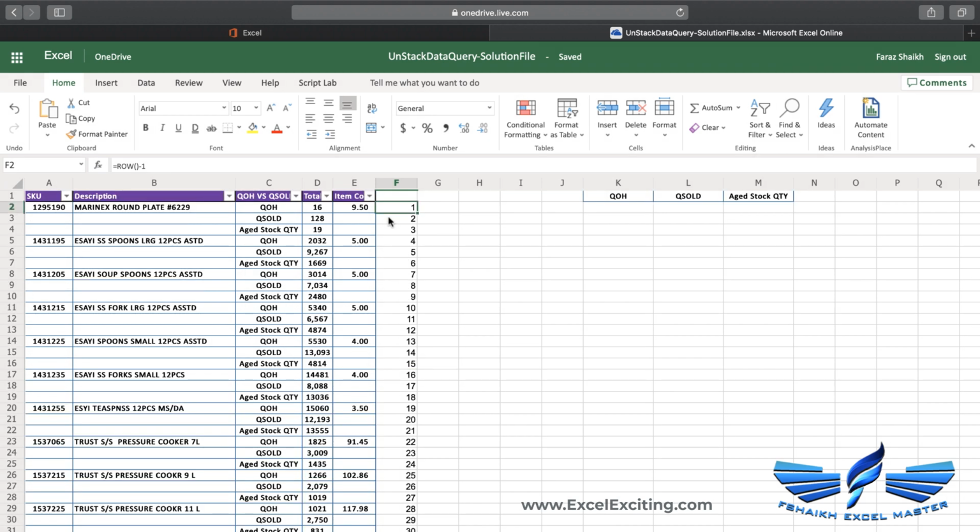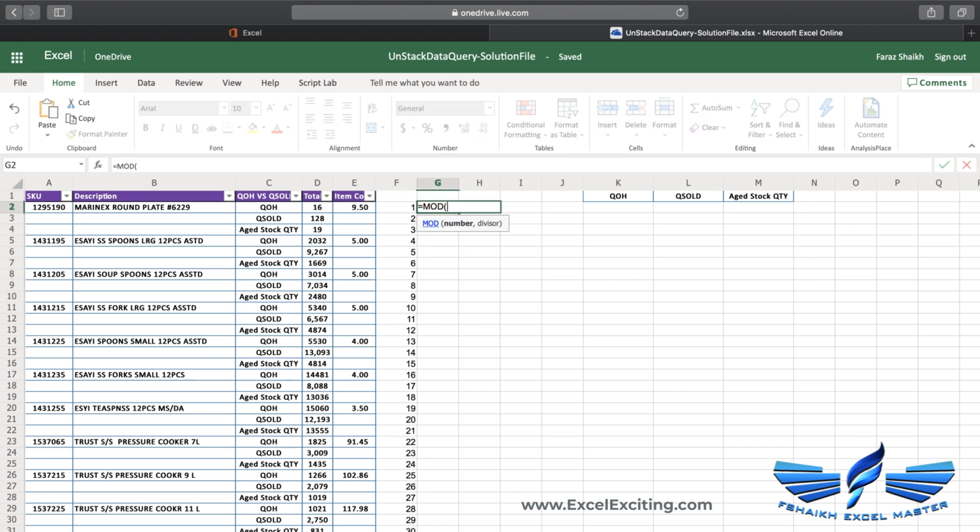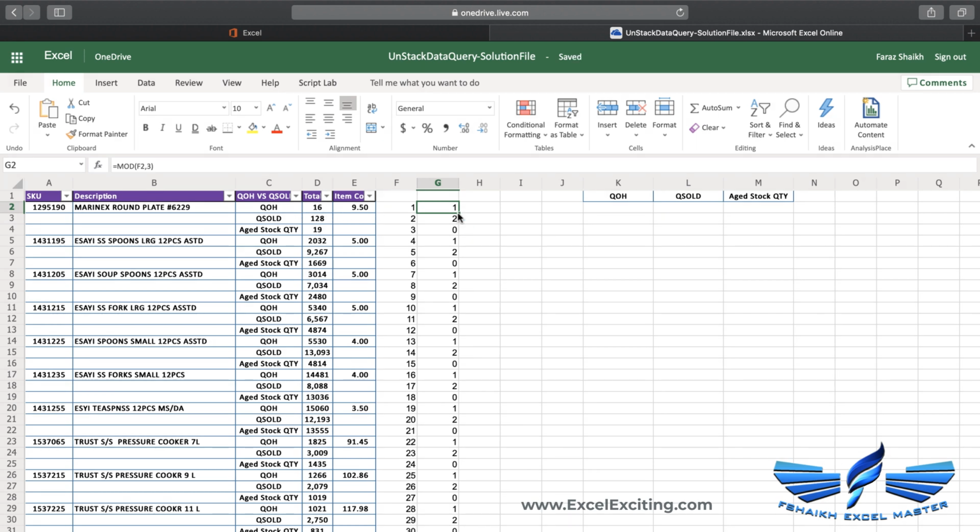After understanding the pattern of my data, we need to get the line number for QOH. That is a breakpoint. If you see, all of our records are starting from QOH. Now to get that information, I'll simply use the MOD function, select this value, comma, and 3. The reason why 3 is because it is appearing after every third interval, so I'm going to divide it by 3. Let's press enter. Now when I fill down the information, I'll get the records from 1 to 0, and every time the value 1 is the starting position of QOH.